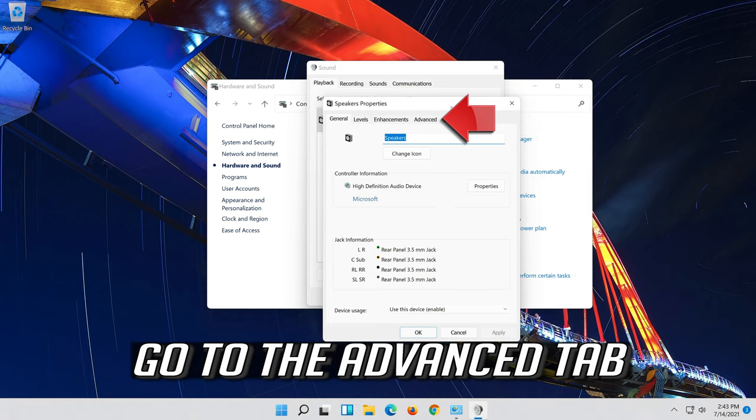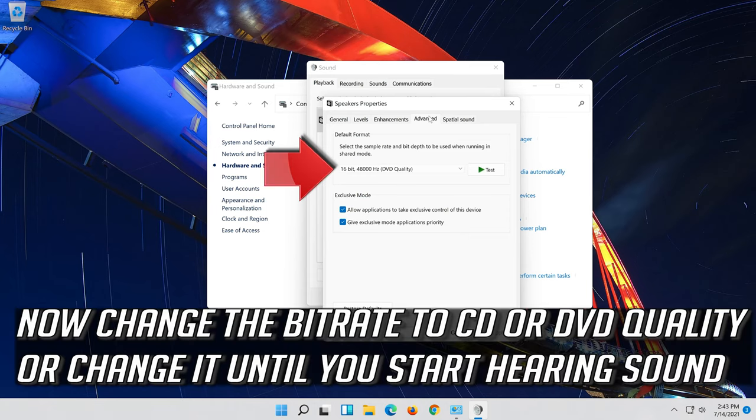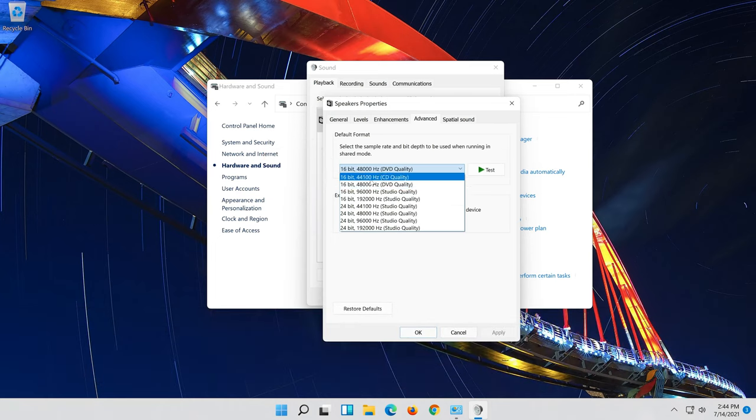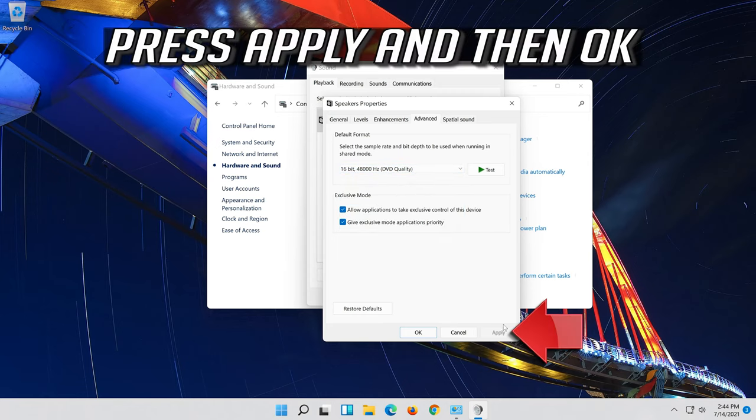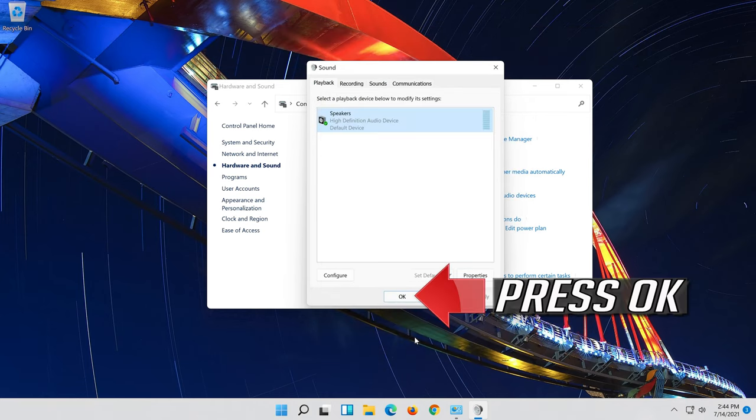Go to the Advanced tab. Now change the bit rate to CD or DVD quality, or change it until you start hearing sound. Press Apply and then OK. Press OK.